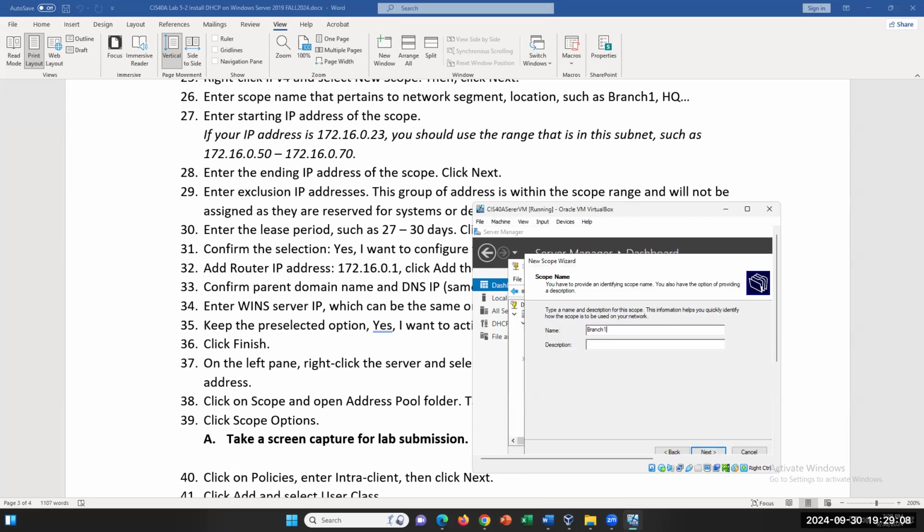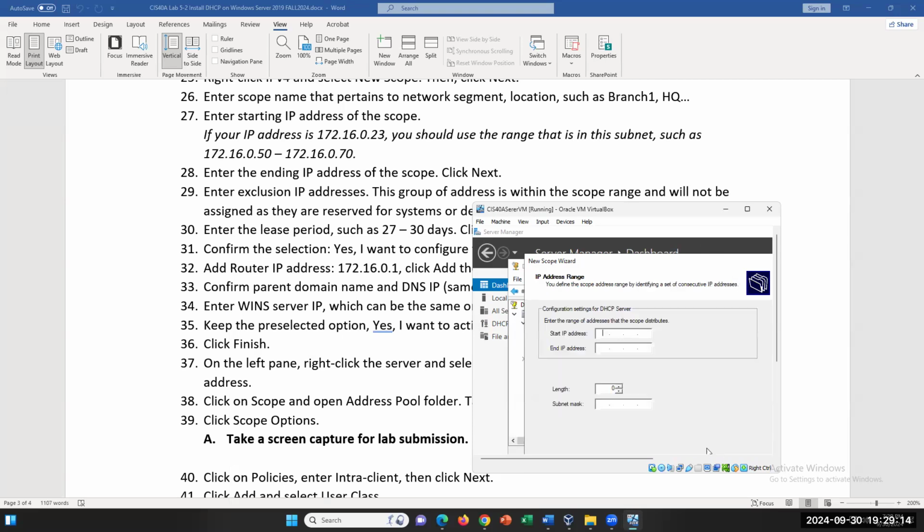All right. So now what we're going to do is, once we name it, you can add a description if you like. We're going to go next. So your starting IP address. Let's say that if your IP address is 172.16.23, you want to go a little bit further, right? You want to keep some static IP addresses for your printer, your other servers, etc.